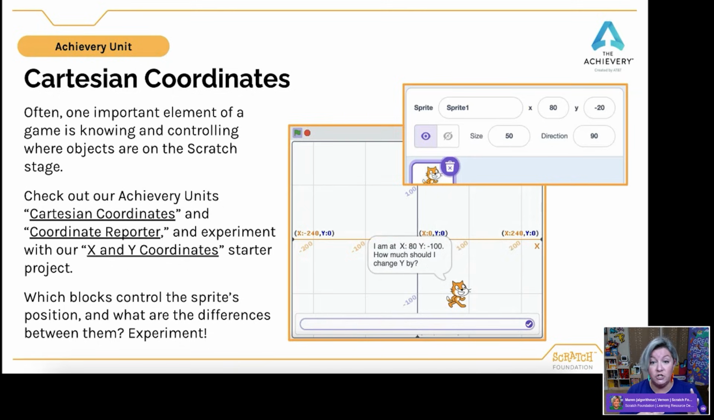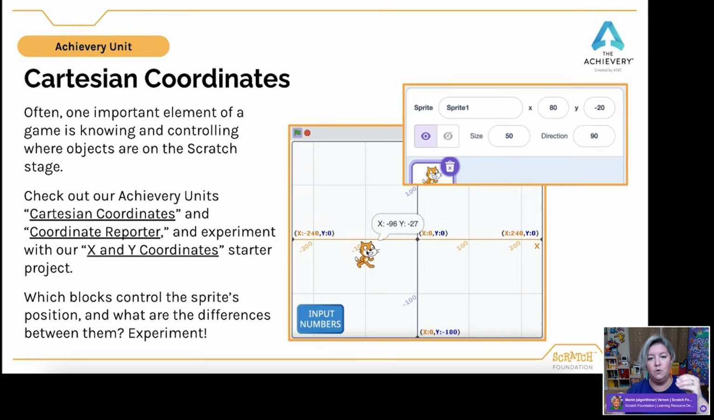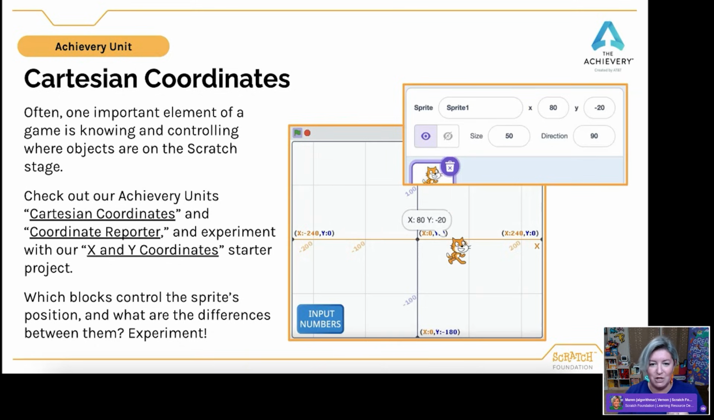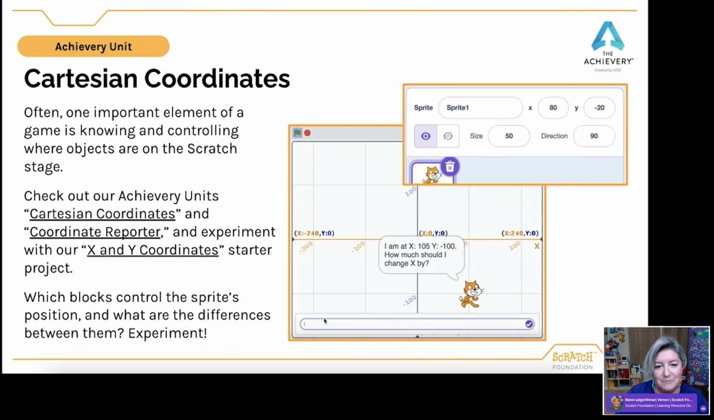Direction is another. If you are changing directions, how does that affect move versus change X? What about using the go to block? And so, as we are exploring those blocks in the motion category, this could be a really helpful exercise, getting familiar with those positive and negative numbers.